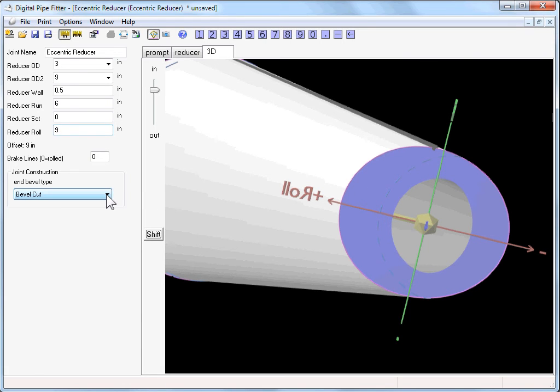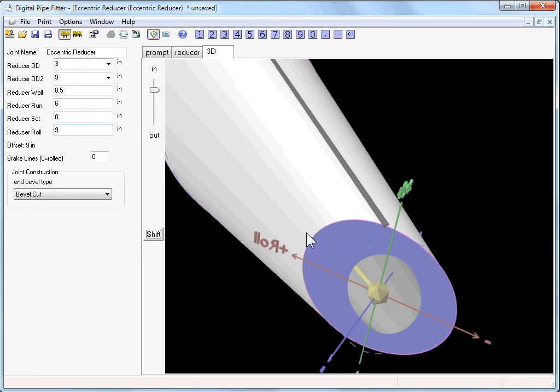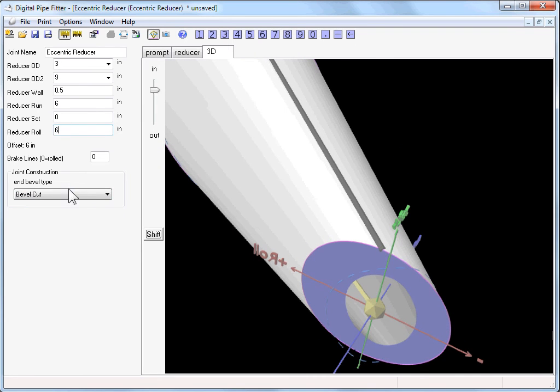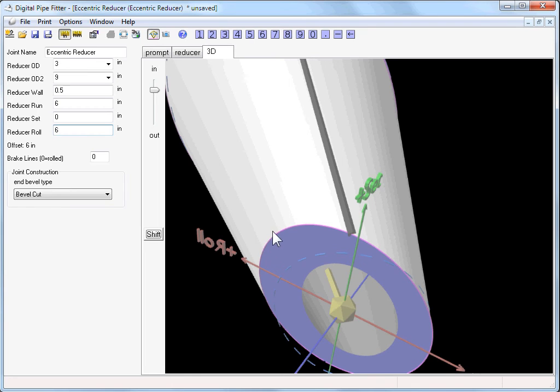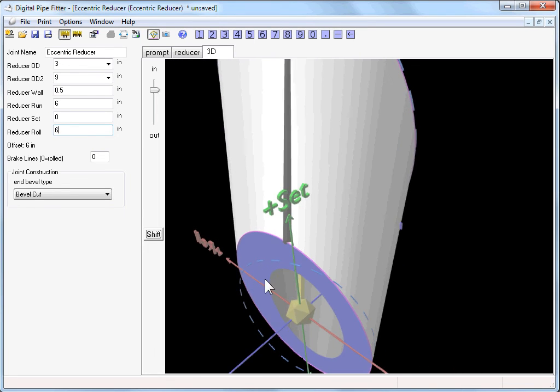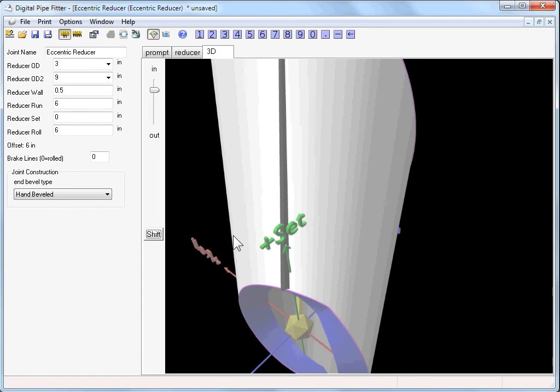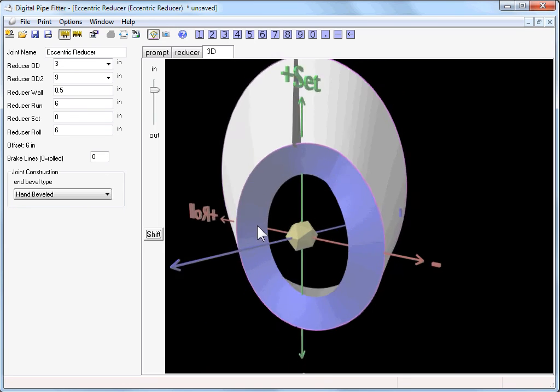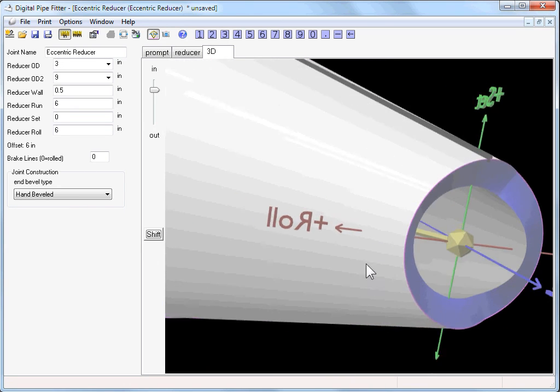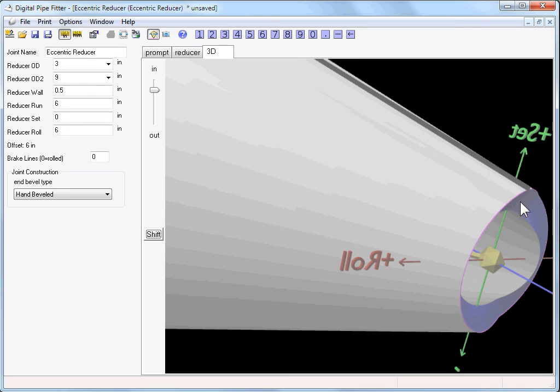The joint constructions are a little different from a normal joint. We've been using bevel cut, which generates two cut lines, one for where the bevel intersects the exterior of the reducer, and one for where the bevel intersects the interior of the reducer, when projected perpendicular to the surface of the reducer. Hand bevel generates one cut line, which when cut perpendicular to the surface leaves a little more material, so that when the long end is ground flat, the result is the same as a bevel cut, but easier to fabricate.